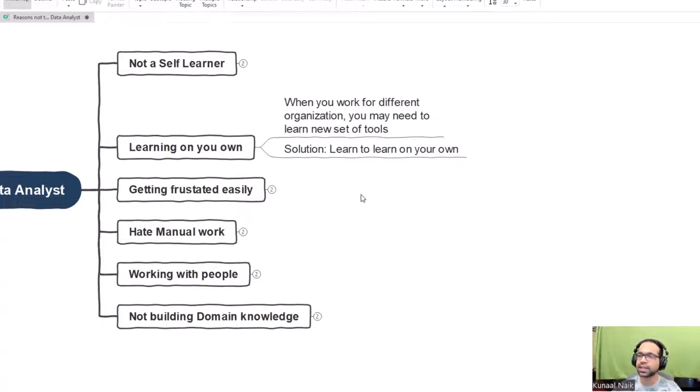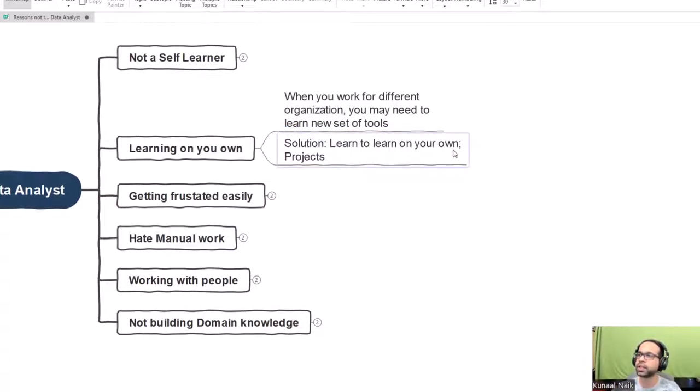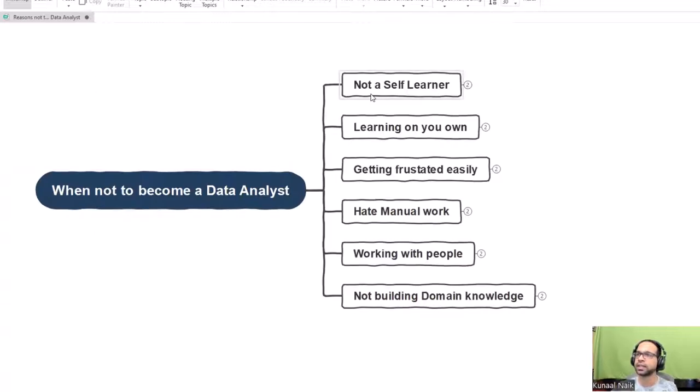Now, the easiest solution for this kind of an environment is to learn on your own, and especially complete projects, right? Especially complete projects. That is the sure shot way of you being able to just level up your own game and you're learning on your own, right? And I'll tell you how do you learn on your own, and there are some techniques that are there, right? But that will be for another time. But you know that you have to start learning on your own, right? You cannot rely on somebody teaching you. So these two go hand in hand, right? So if you're not a self-learner, you can't learn on your own.